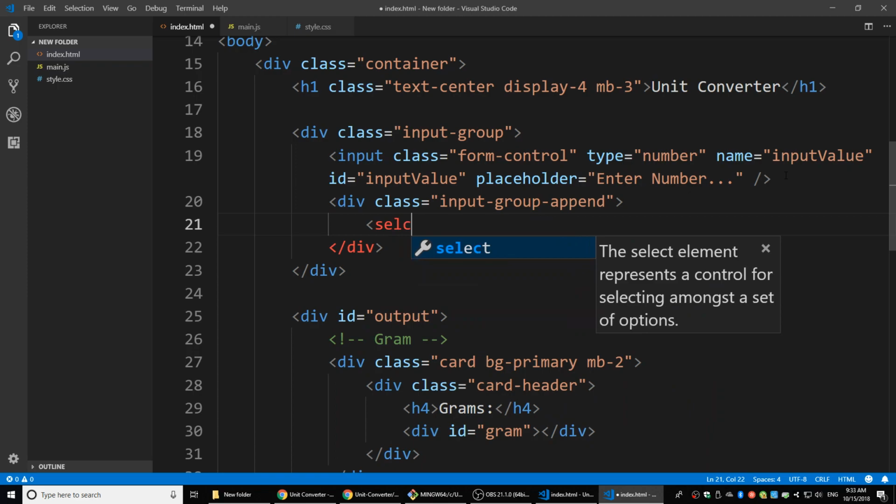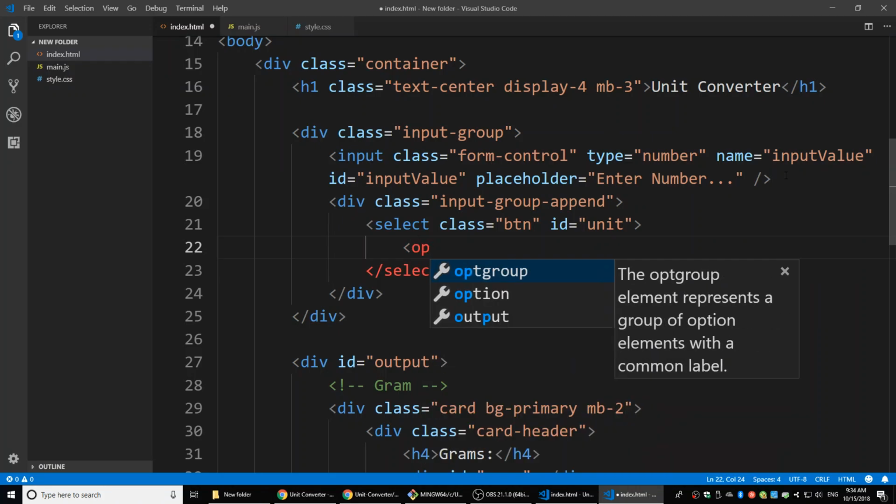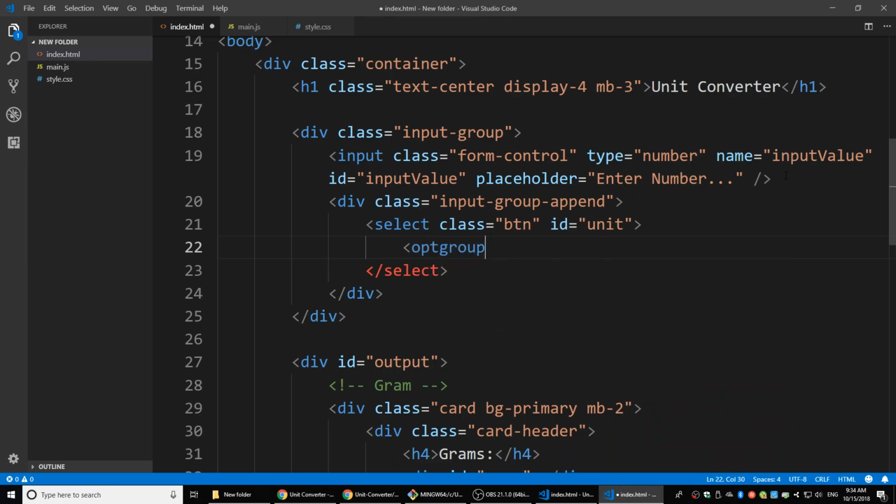We're gonna create a select tag with class equals to btn, to make it look like a button. ID is equal to unit. Give it an ID so we can select it later when we get what the user was trying to select here. And in here we're going to have different groups, different option groups. Optgroup with label equals to weight. It's going to be for the weight.